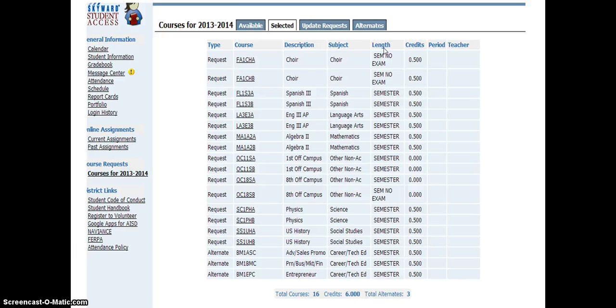So if you're making an application course, you'll need to go into your Naviance account at this point and print out and complete your application by the published deadline on the forms.